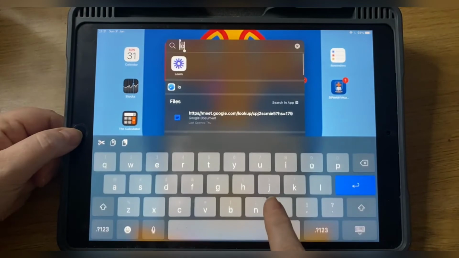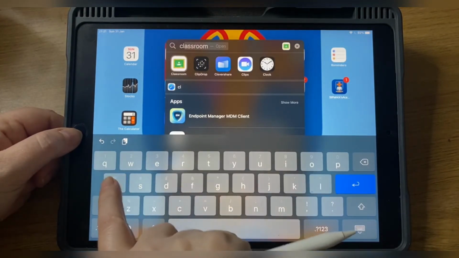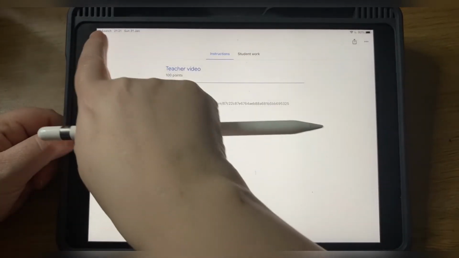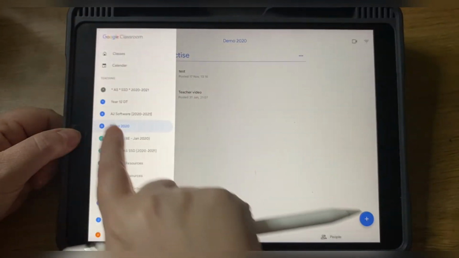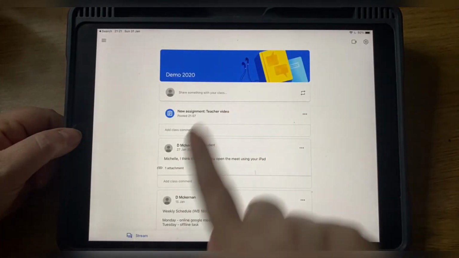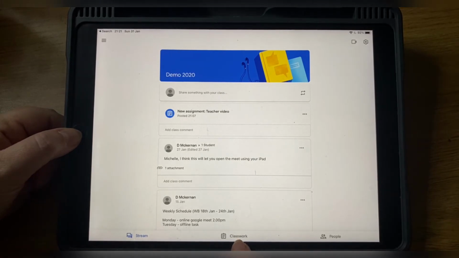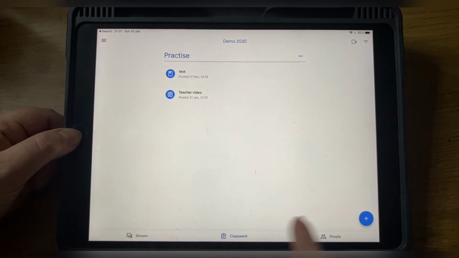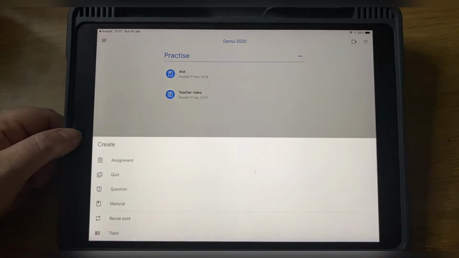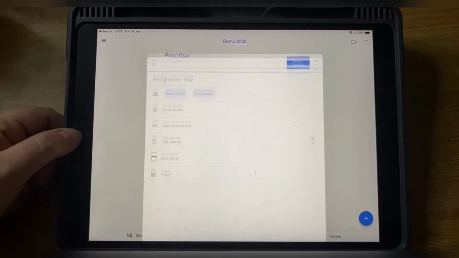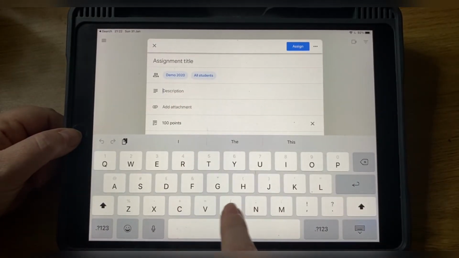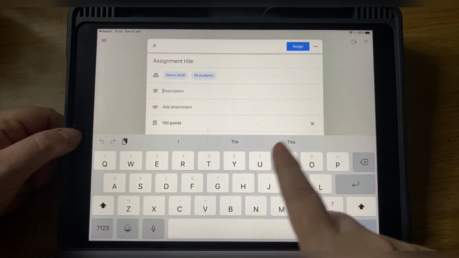So I'm pulling down from the middle, Classroom, there it is. And then I have this class here opened, ready to go. I'll just go back to show you from the beginning. So this is my wee demo class. So I'm going to go to the classwork tab to put this on, all nicely organised under headings. Down here, plus. And this time I'm going to do an assignment because I want them to send me something back after they've watched this video to show that they've watched the video.